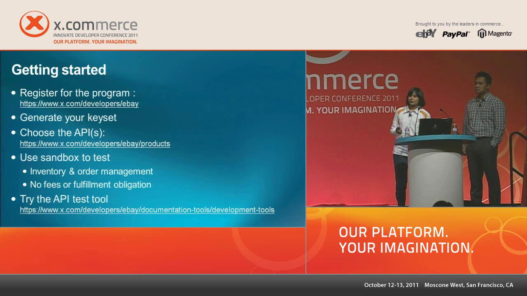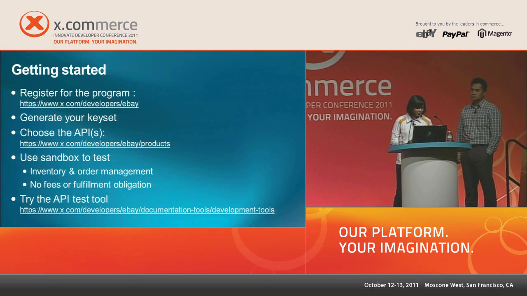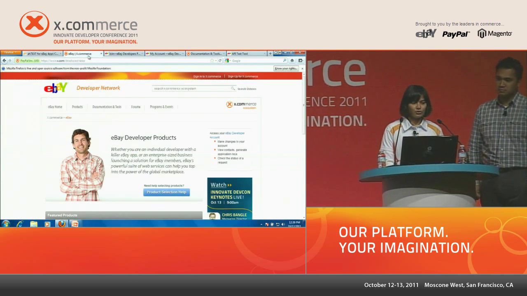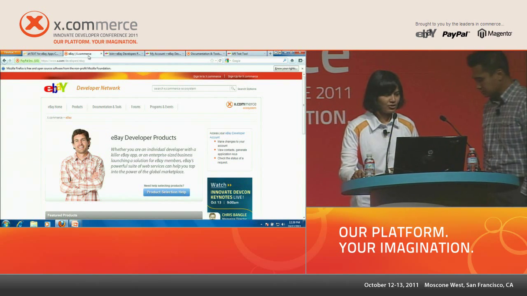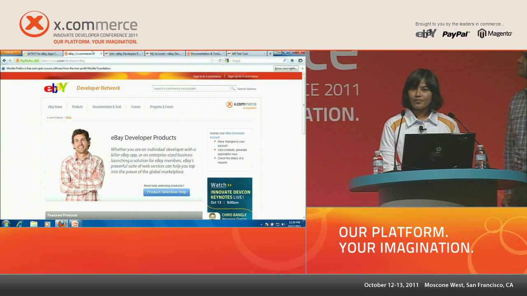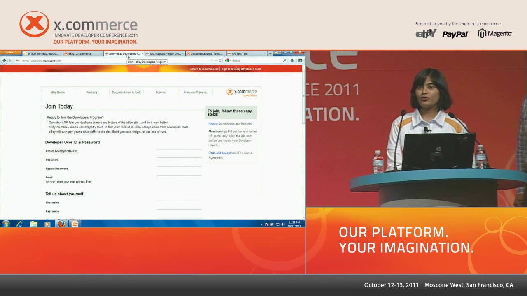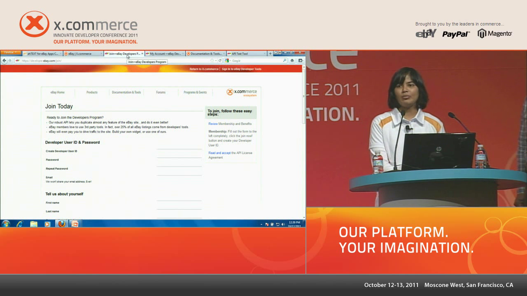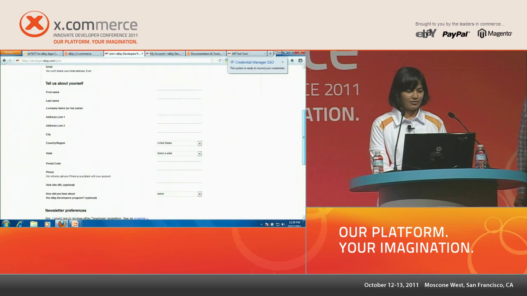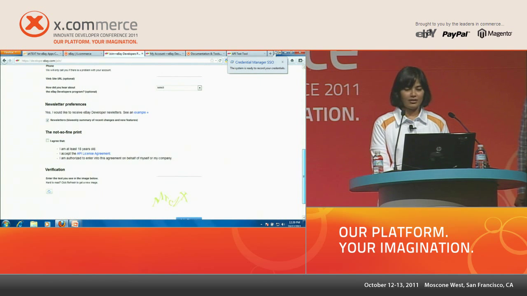So let's get into the question of how. How do you start using the eBay APIs? The first thing you need to do is go to our newly launched site, x.com, and look for the eBay Developer Network. Once you're there, you click on the eBay Developer account, and it'll take you to a page that you can use for joining the program. It's free and takes just a couple of minutes to sign in. We ask for very minimal information. You create your account, tell us who you are, and sign up for the program.